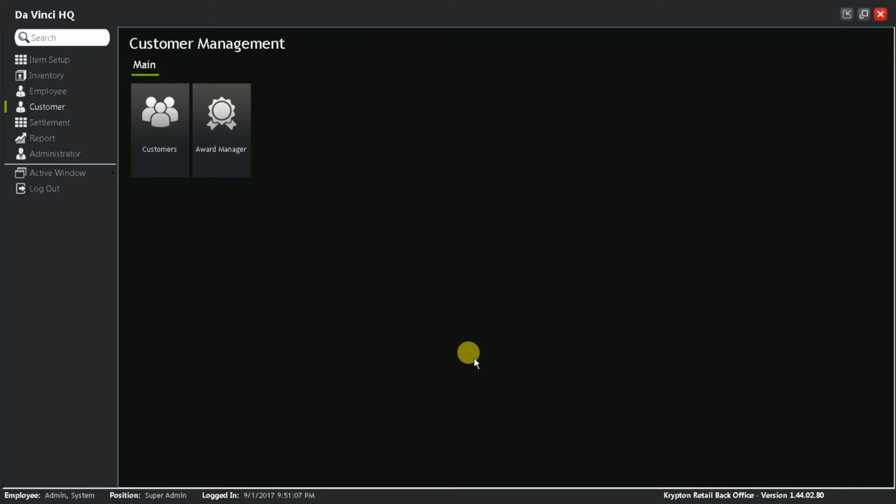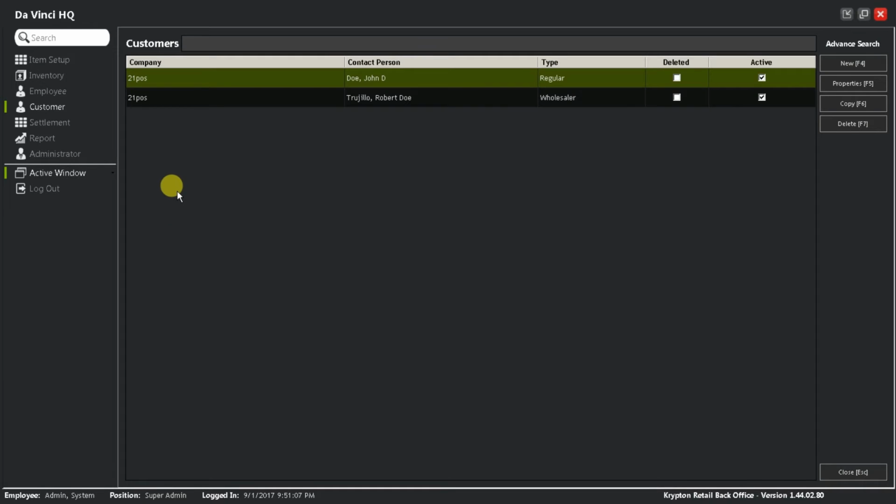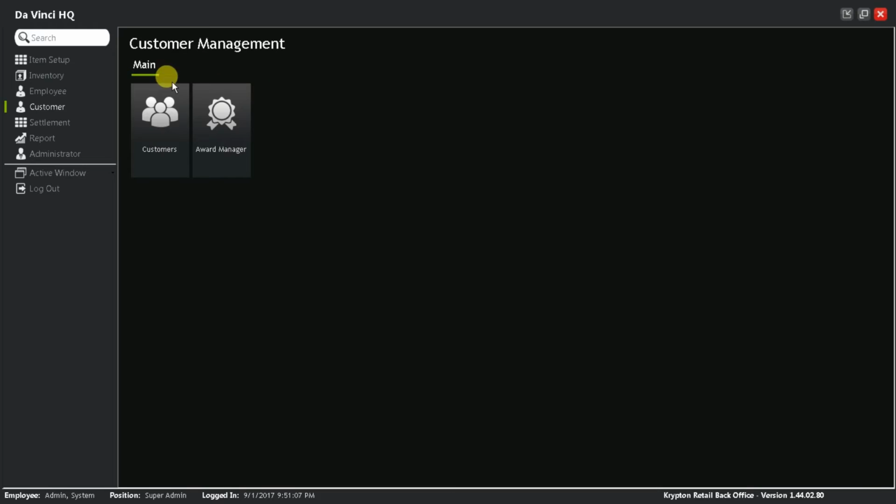This video will cover customers in Krypton Retail POS. In the customer section, you have two buttons for customers: one for adding a customer, and you also have an award manager for giving a specific award for the local or loyal customers you have. You can have a fixed point, variable point. You also have a basket mode. So that's basically the functions for the customer.